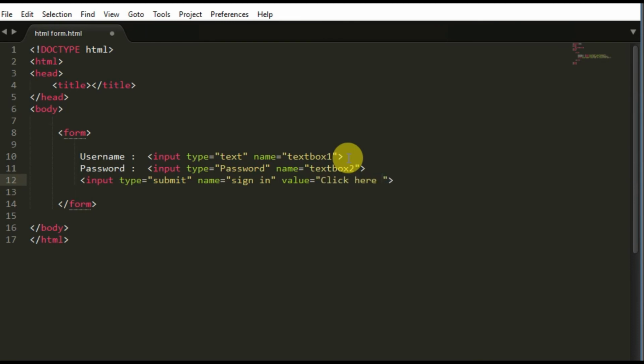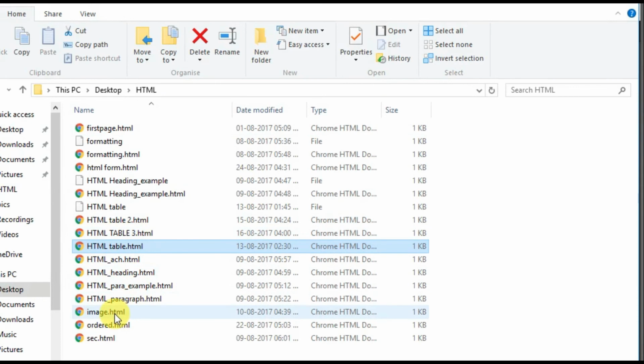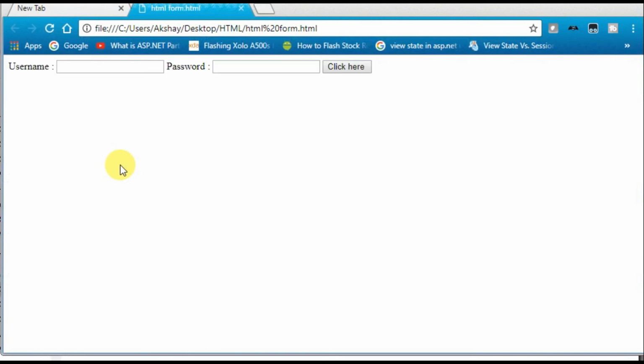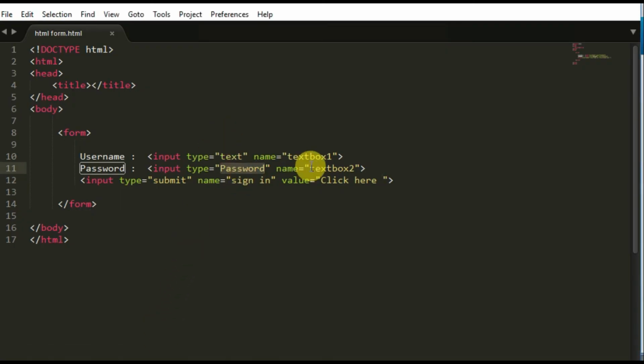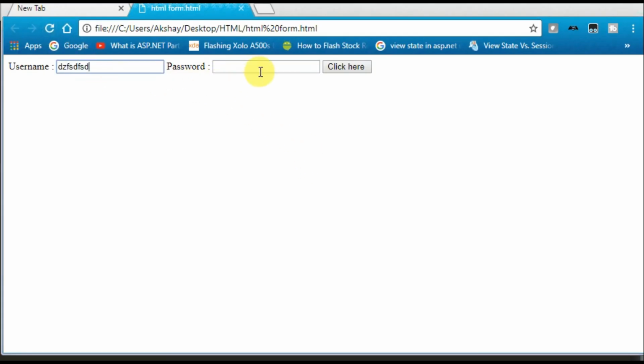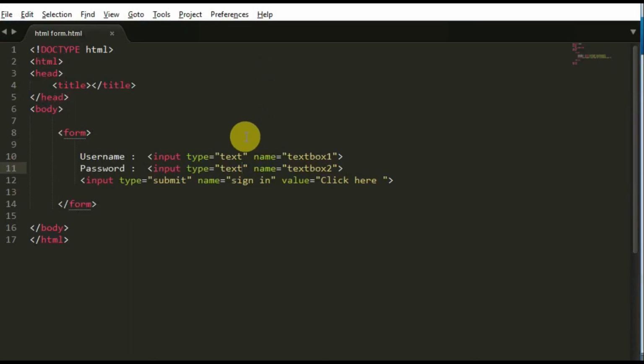Let's save this and launch the code. HTML form, yeah, this is the code. Let's run it. As you can see, we have username, then the text box, then the password, then another text box. The difference in both text boxes is that if you put anything in the first, it will be visible, and here it will be dotted because the code says it's password. If I make it text, save it and relaunch it, you can see the difference. You can make your password visible, so to create security you can use the password type.